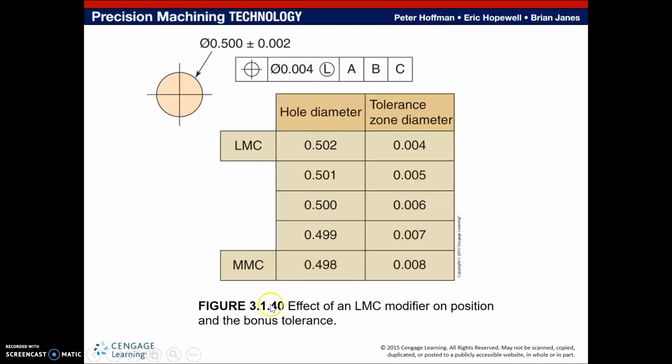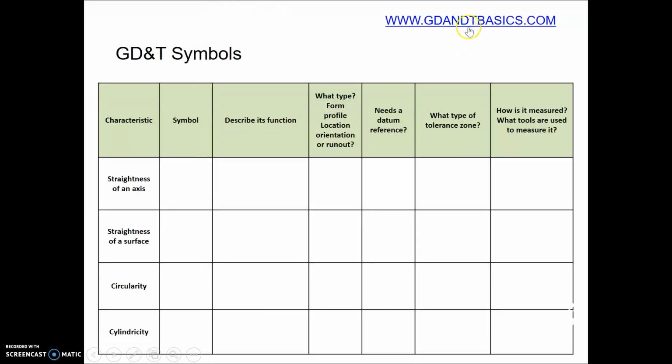Least material condition will work in the same manner. And I'll let you read a little bit more about that or overlook this slide at your leisure. All right, so here's what you're going to be doing. What I'm going to ask you to do is fill in this table to the best of your ability.